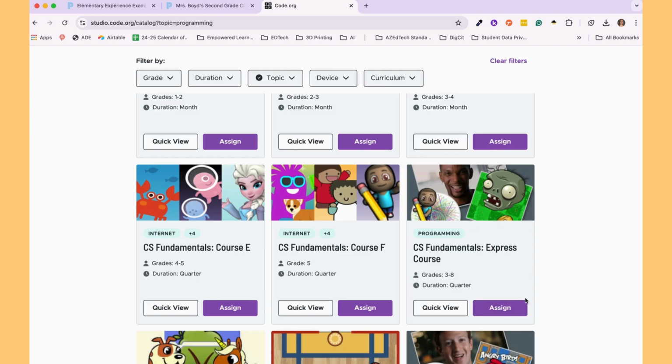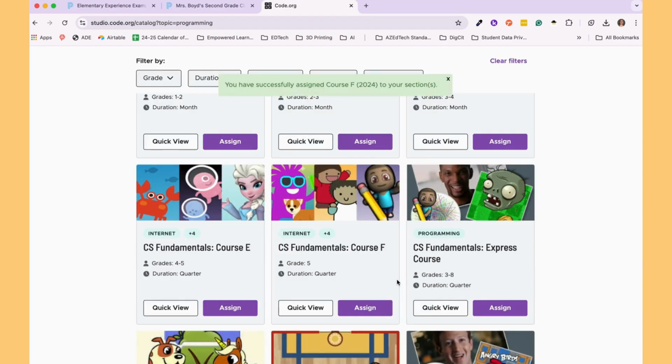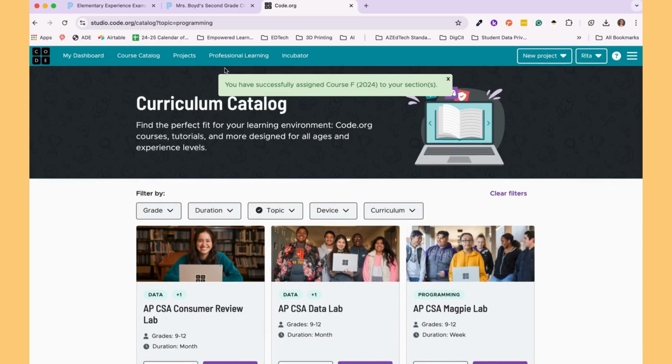When I find the one that I want to assign, I'm going to click on assign, and then any of my sections that I've already used show up here. So I have actually linked some of my other classes as well, so I can choose which sections to assign to and then confirm that now all of those students are going to have that in their dashboard when they are logging in to code.org.